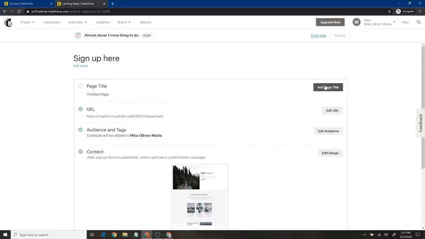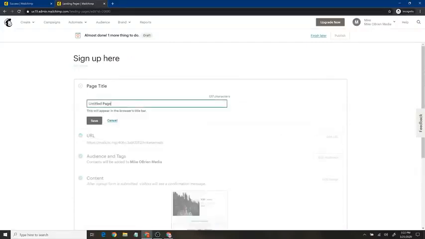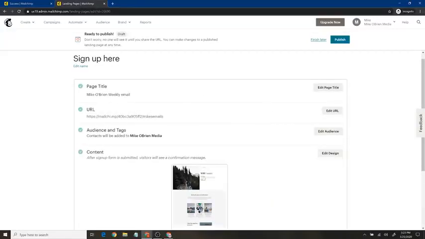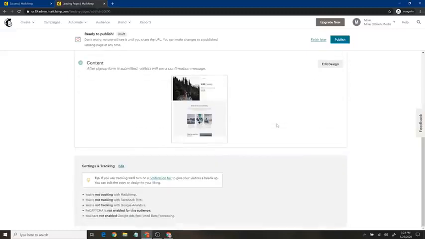So then we have to add a page title right here. So let's add our title and say Mike O'Brien weekly email. I forgot the apostrophe. And we're going to save that. And so again, the same layout that we saw with the emails is really not that different no matter what you're trying to build with MailChimp. It's going to be pretty similar.